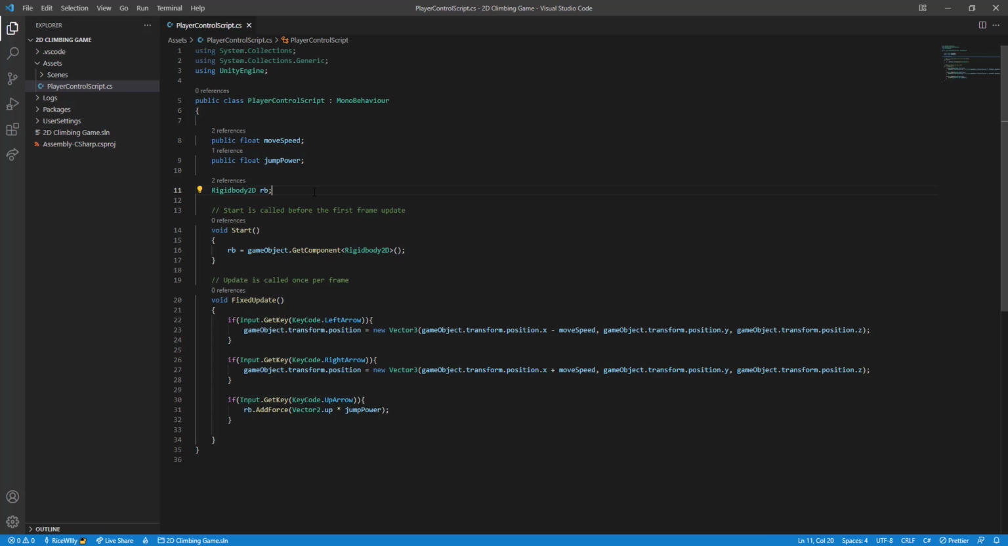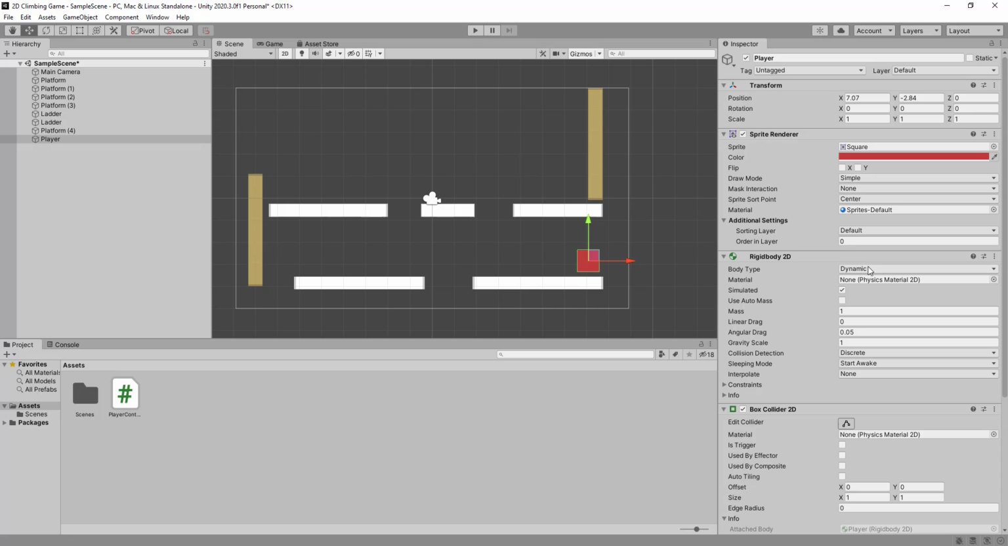So we've got rigid body 2D, RB, and then in our start function, so as soon as the game starts, we are going to basically define this as the one that is on our game object. So we're going to call it RB, and it's basically looking at our game object, so it's looking at the player, and it's finding the component which is called rigid body 2D. It doesn't do anything with it, it just wants to know what that is, and so when we do use it, it knows what it's looking for. So whenever we call RB, it is going to say, this component here, I want to do something. I don't know what I want to do, but this is what I'm going to be using.